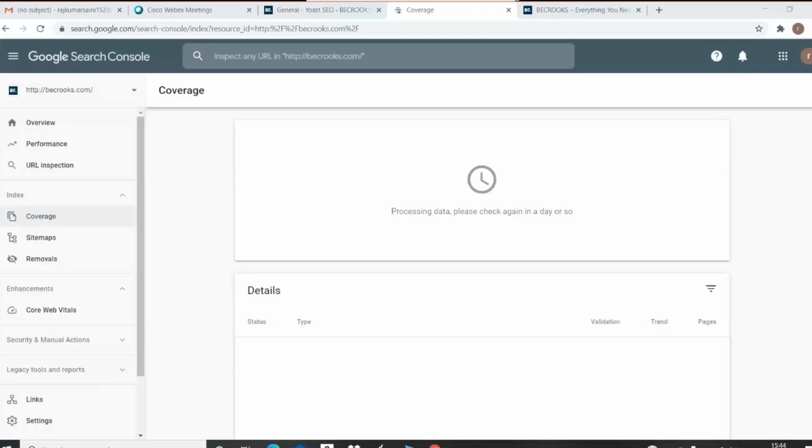Where is it performing well? In which country is it performing well? How many people are coming to your website? Are there any coverage related issues? Are all the pages of my website indexed, or are there still pages which are not indexed? You would be able to submit a sitemap also in this particular place.